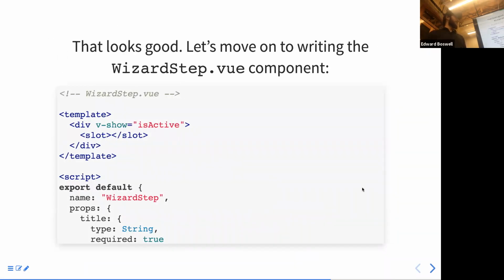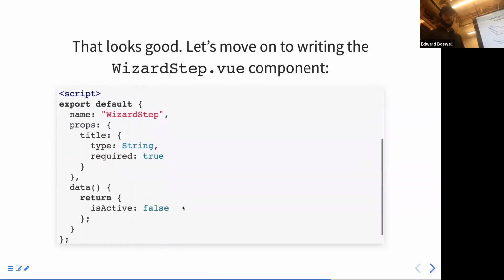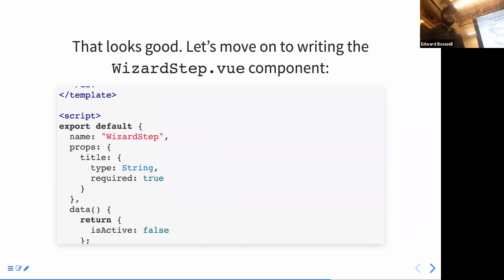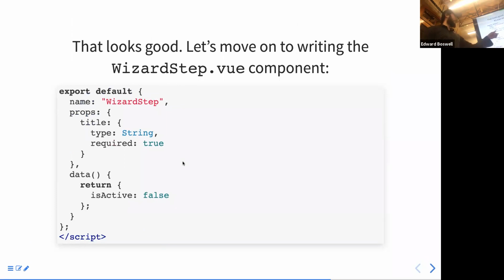All right, so now that the wizard component is, quote unquote, done, let's write the step component. So we're going to write a new file. We'll call it wizard step. And the way we're going to do this is that it's actually going to be a template. It's going to have a property which is called isActive. It's going to have a prop, which is title. And then we're going to give it a default value of false.